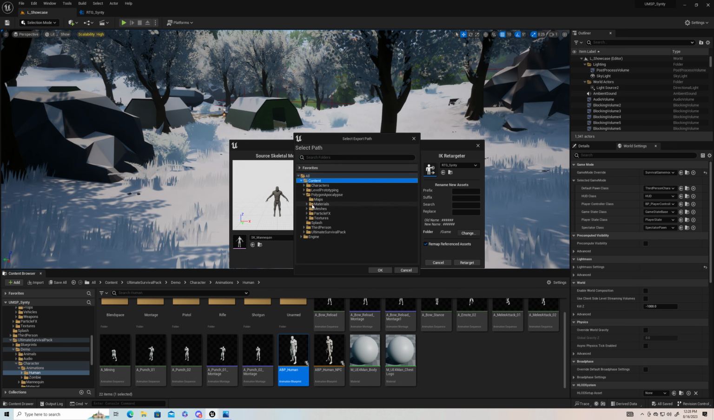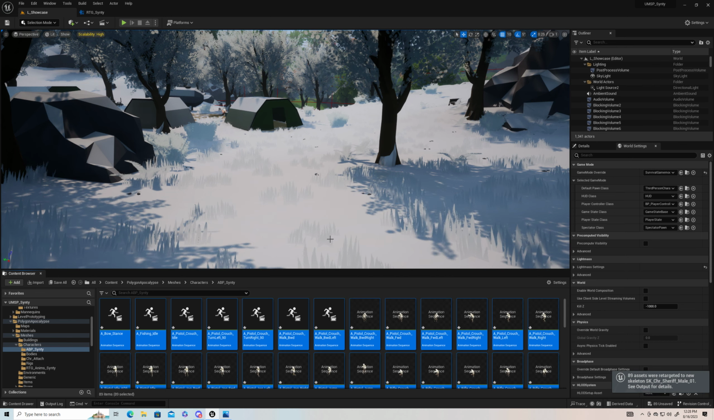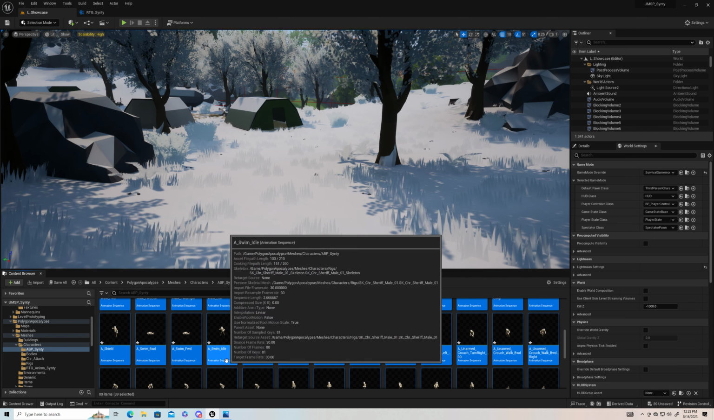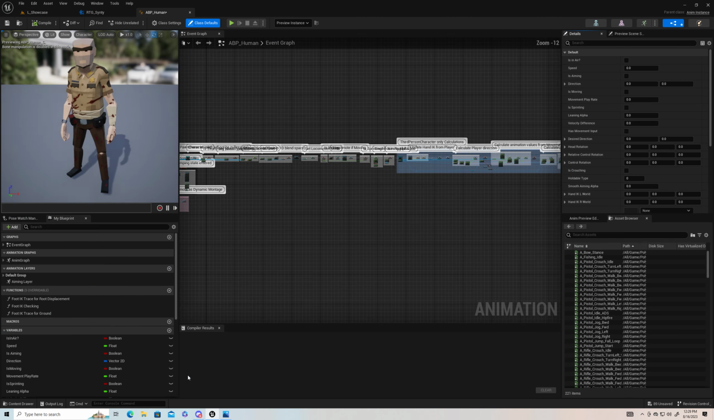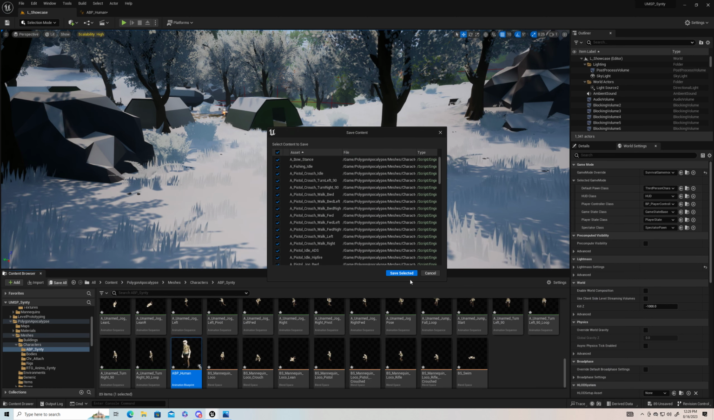Okay, let's go back, meshes, characters, and then here we're going to right click again, create a new folder, call it ABP Synty. So animation blueprint, Synty, okay, and retarget. All right, let's go find our animation blueprint, go in here, use animating, that's exactly what we want. So we can close this retargeter out, let's do a save all, save selected.